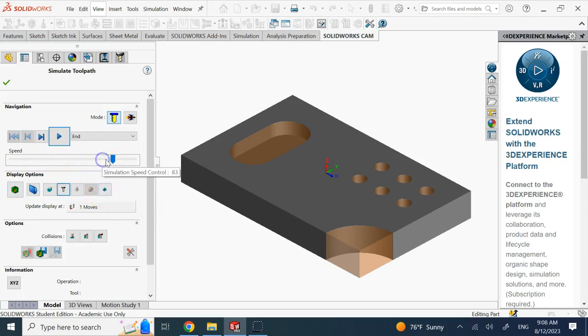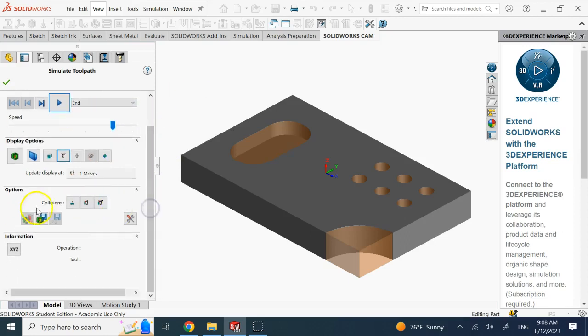Here you can choose the speed of the simulation. Then you can say how far it goes. Does it go from beginning to the end? Does it go to the next tool or next Z level or anything, right? And here, of course, you can go ahead and save it, right? You can also look at the tool cut collisions and so on.